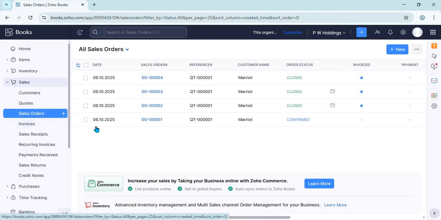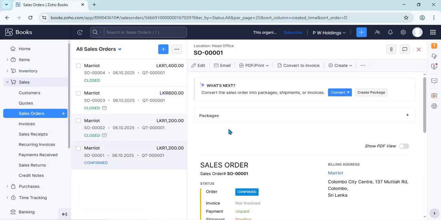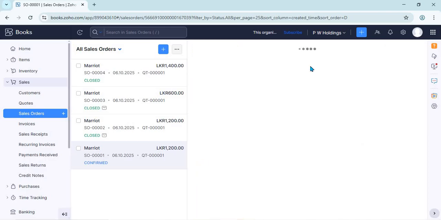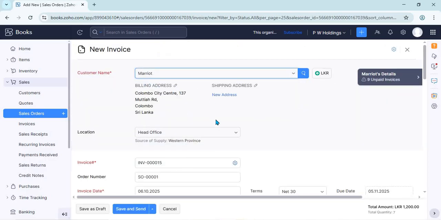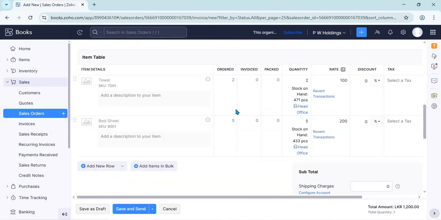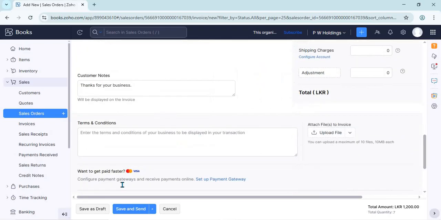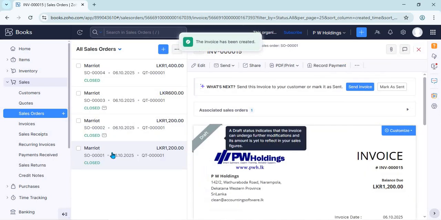Next, you can convert your sales orders also to invoice. You can select your sales order. Here also you can click this convert to invoice and the details will display here. You can save that invoice.